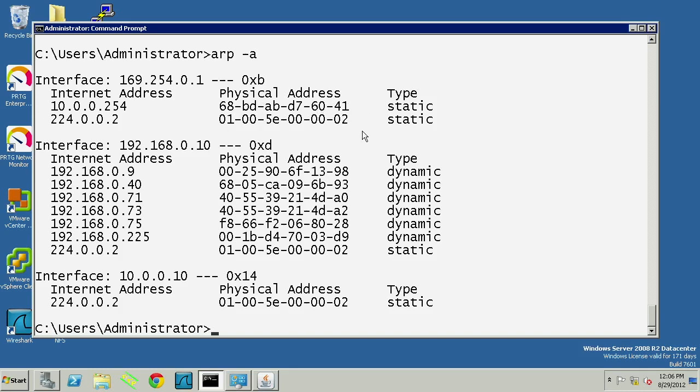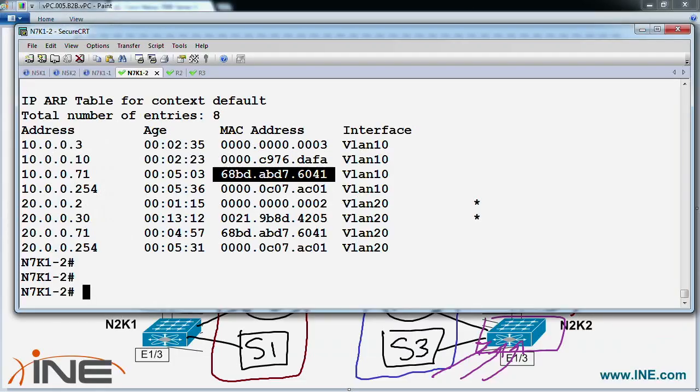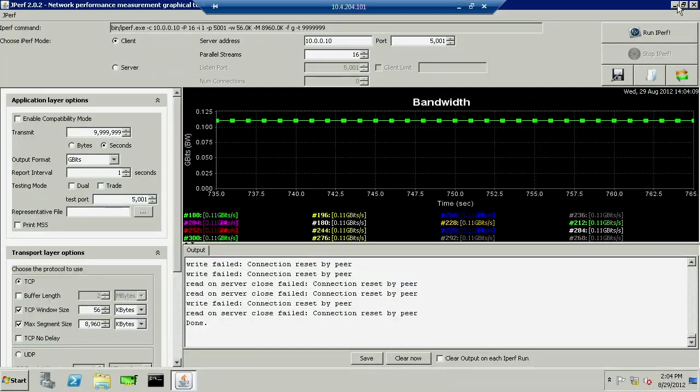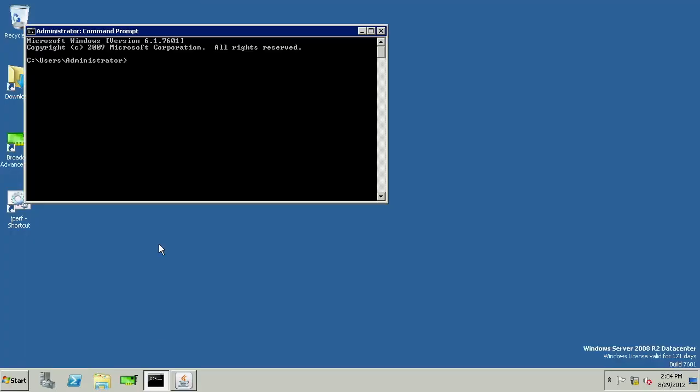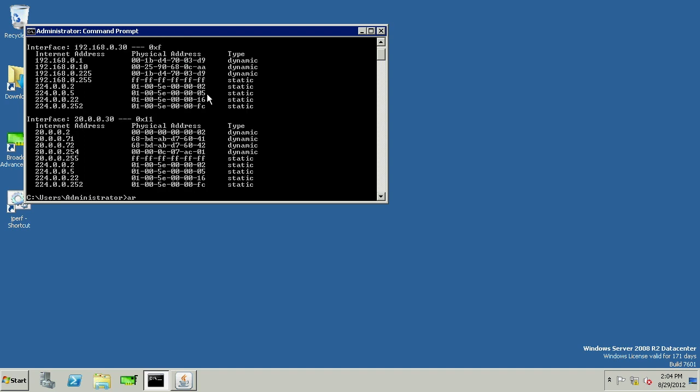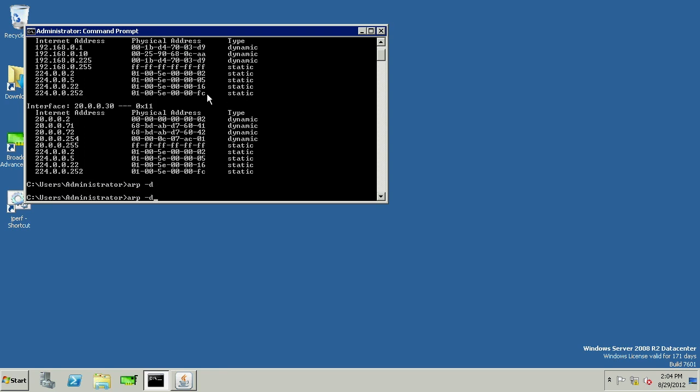Okay, now let's see what happens when, and let's actually do this on the other server as well for completion. So let's say arp -a and arp -d, that's going to delete it. So arp -s was static. My gateway is 20.0.0.254, and I'm going to set this to be the physical address of the first 7K.